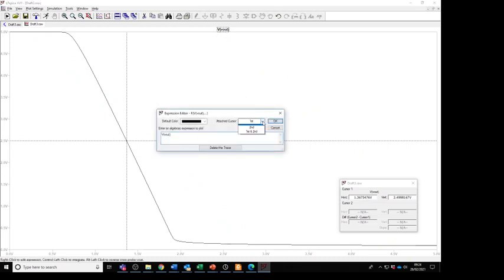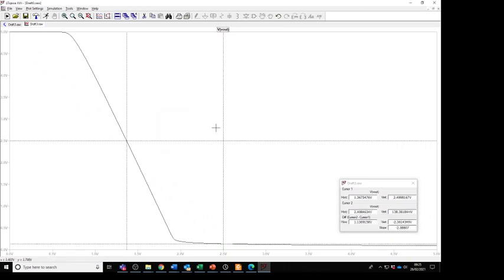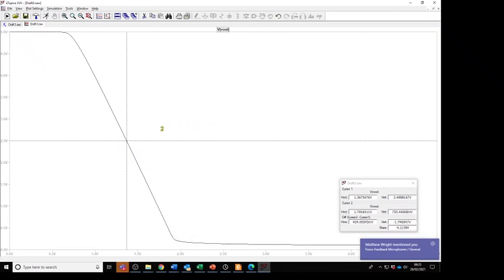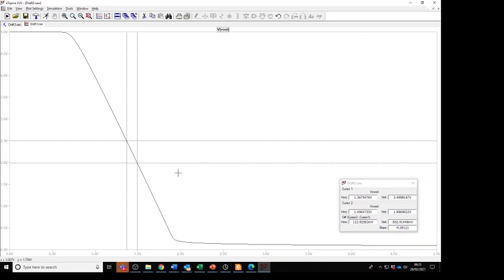Again, we can add some cursors. If we add a second cursor, so we've got two cursors on here, we can move that over here and drop it on there. Now this cursor box has both cursors on it, cursor 1 and cursor 2, but also helpfully gives us the difference between cursor 2 and cursor 1. It tells us the difference horizontally and vertically, and then goes a step further and tells us what the slope is. And the slope is the gain of this amplifier.